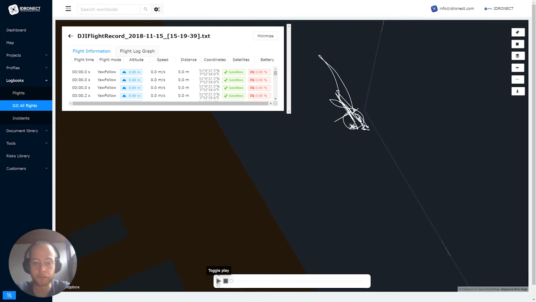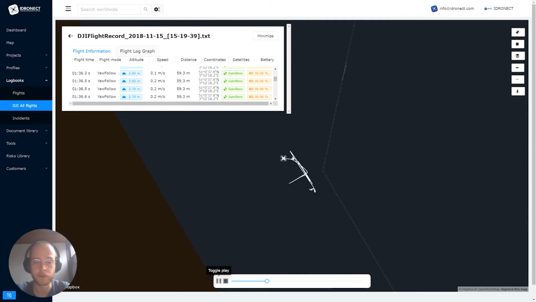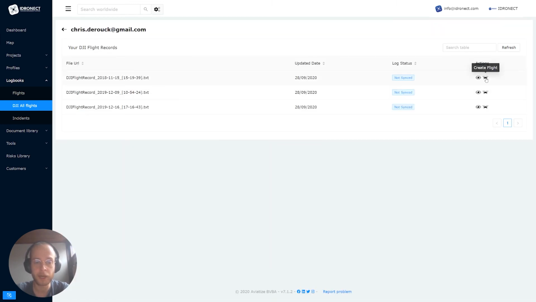You will see that at the bottom of the screen there is a play and stop bar to replay your flight. And on the map you will see that the drone starts moving, and in the left corner of the map you will also see that the detailed flight information will start playing for every millisecond of the drone flight. You get the flight time, the flight mode, the altitude, the speed, the distance, the coordinates, satellites, and the battery status.